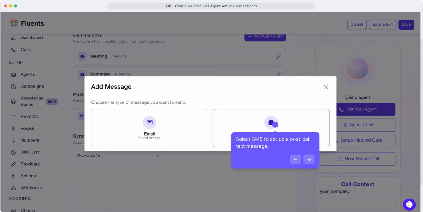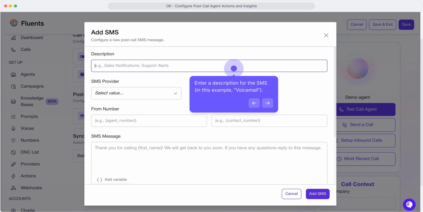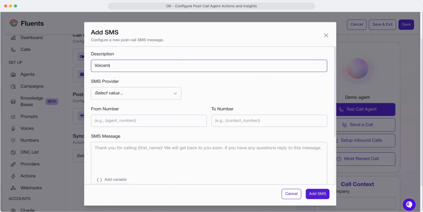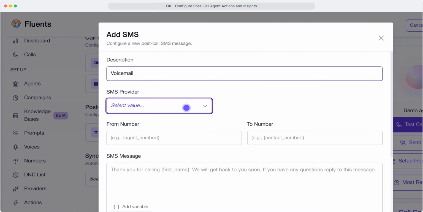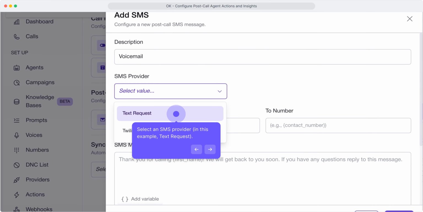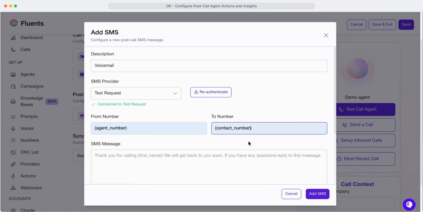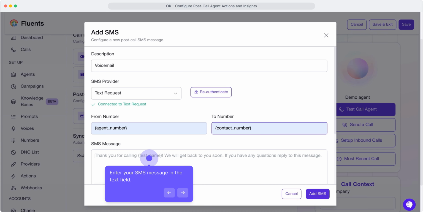Select SMS to set up a post-call text message. Enter a description for the SMS, in this example, voicemail. Open the SMS provider drop-down to choose your messaging provider. Select an SMS provider, in this example, text request. Enter the From number for the SMS sender, in this example, the agent's number. Enter your SMS message in the text field.